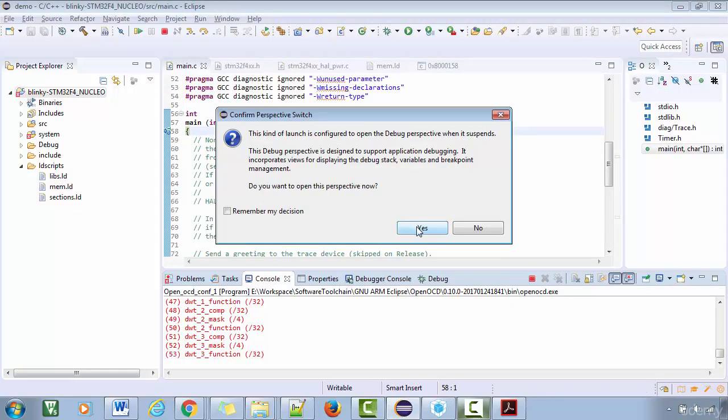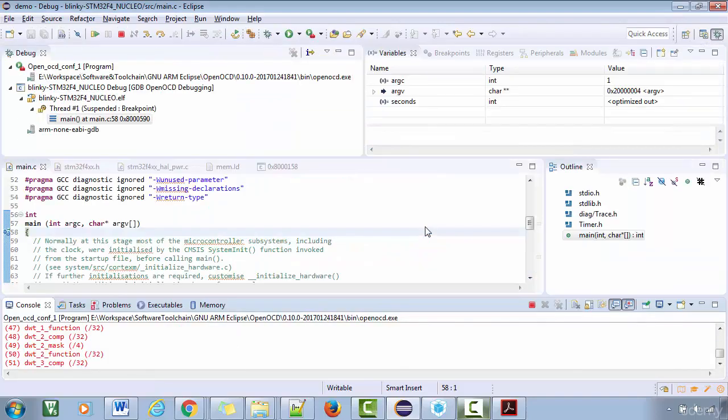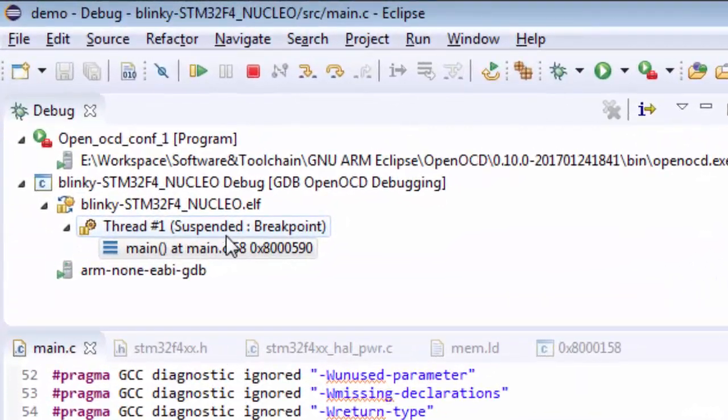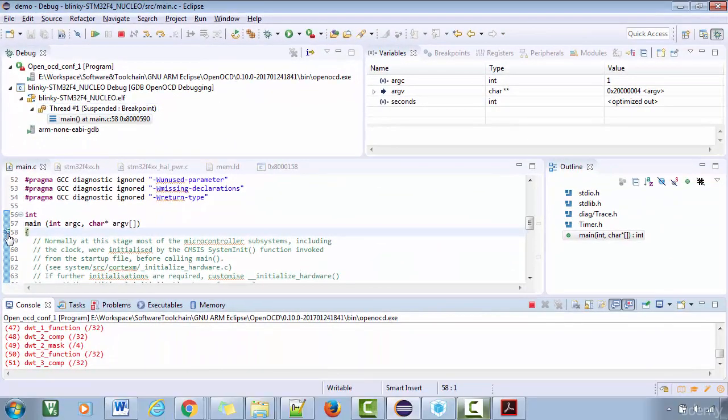Now click on yes here, because Eclipse actually wants to change its perspective. Let's click yes. And yes, we indeed flashed our code and the debug perspective is shown. Now you can see that the pointer is pointing to main, and the code is flashed but it is not running. You can see that the thread here is suspended. That means the breakpoint is hit here.